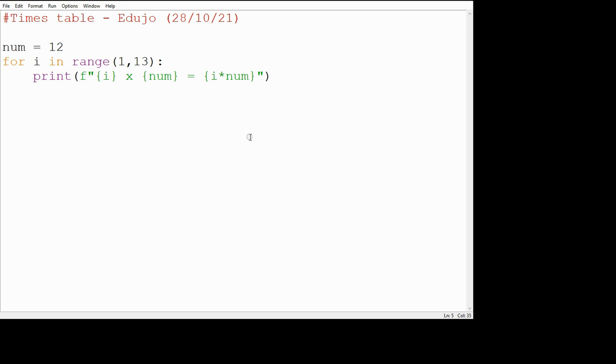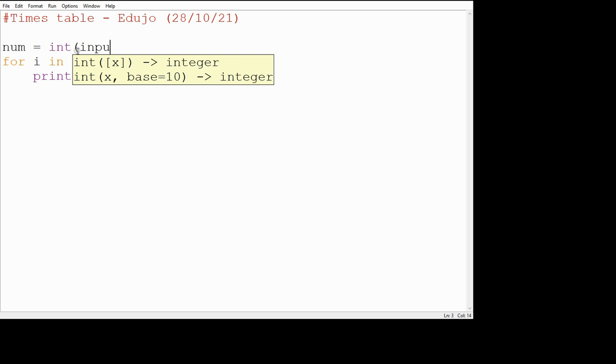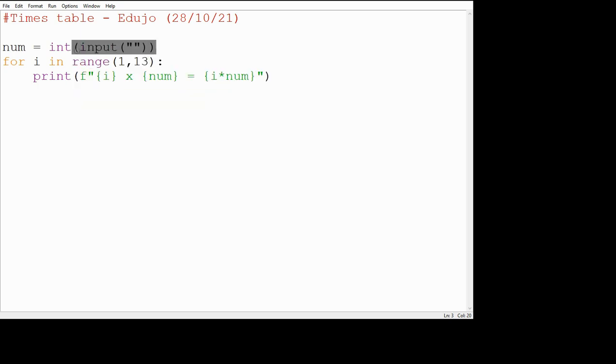Right, so like we said, we want the user to be able to determine what this number is for the 12 times table. So I'm just going to use an int input. And just remember, when you're doing this, you've got 2 opening brackets, so you need 2 closing brackets. So which times table do you want to do? How's my spelling? Which times table do you want to do? It looks fine.